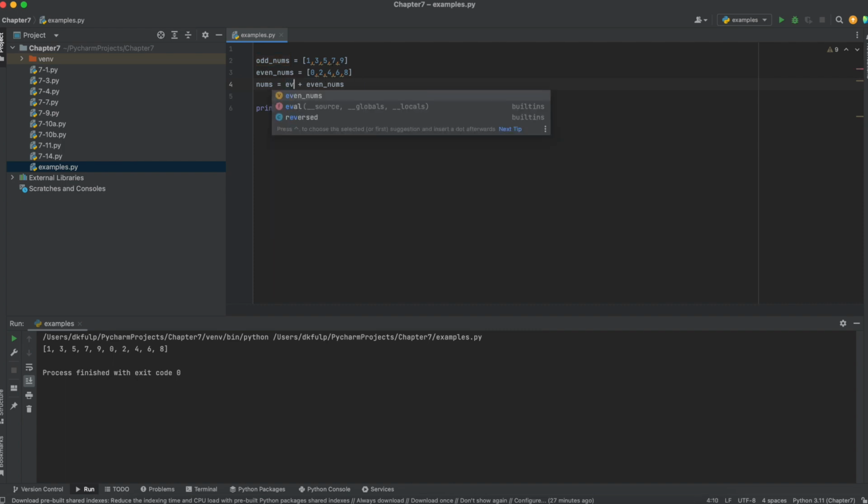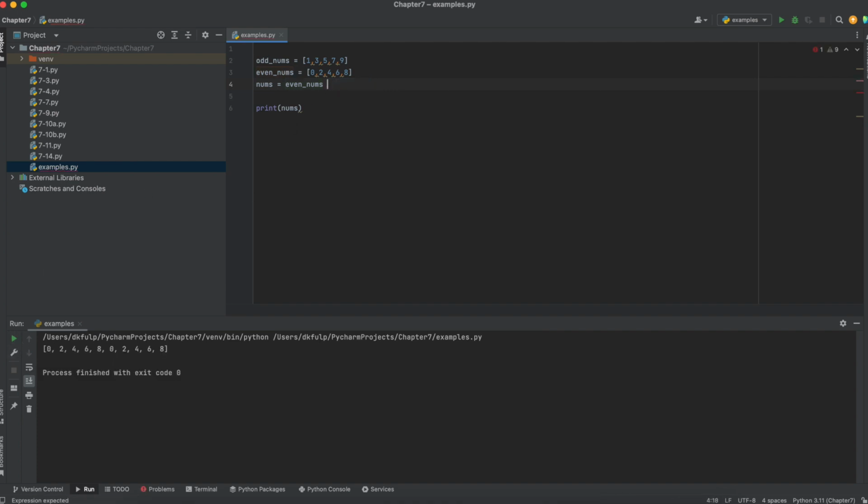Now, if we do even numbers plus even numbers, we can concatenate them to each other. And this is exactly what the repetition operator, multiply by n, multiply by 2, 5, 10, 50, whatever you want to do, does. When we do even nums times 2, that does the exact same thing as even nums plus even nums.